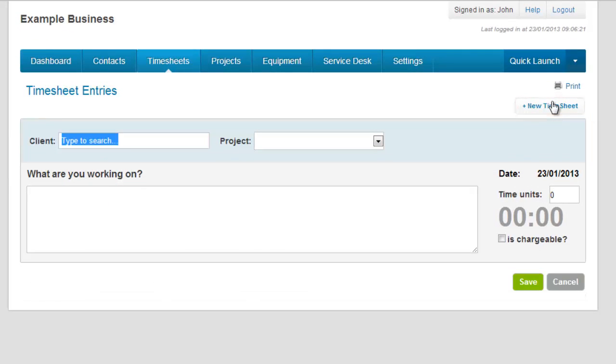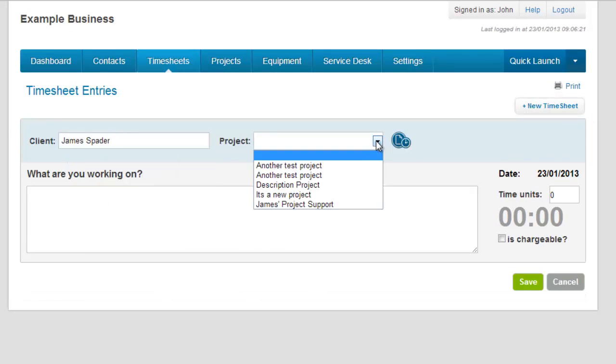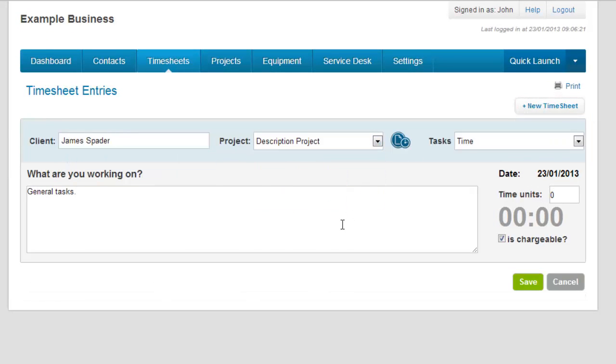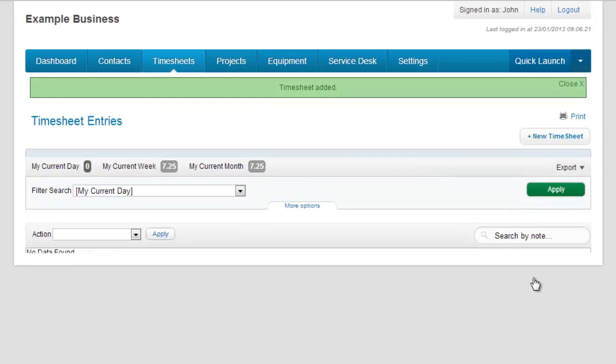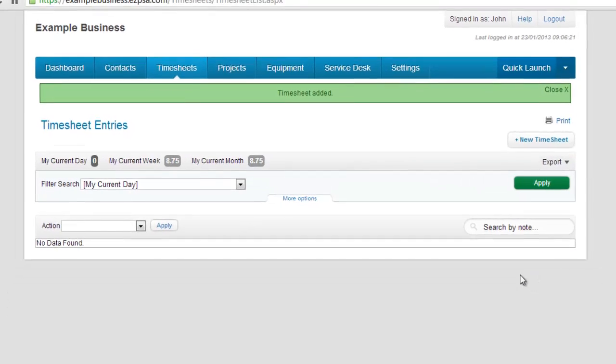Select a client and project, and in this example, we will do 1.5 hours. You need to enter this as units. Each unit is 15 minutes. Make the time chargeable and click Save. Now let's say it's the end of the month and you want to bill this.